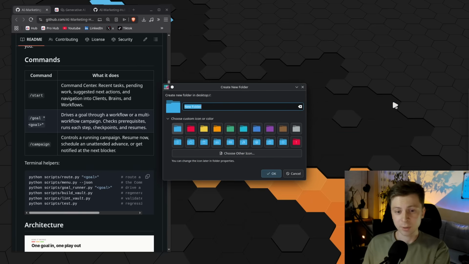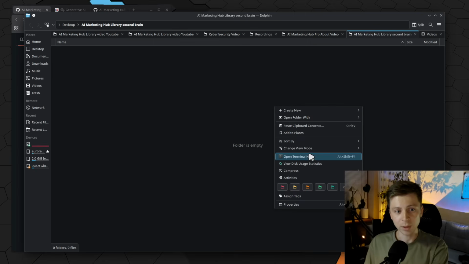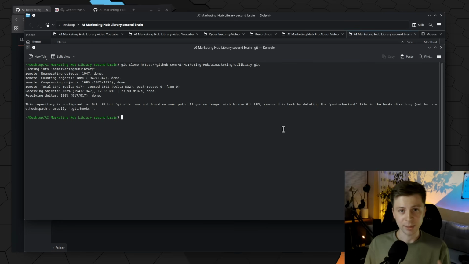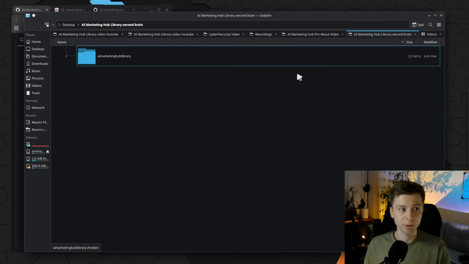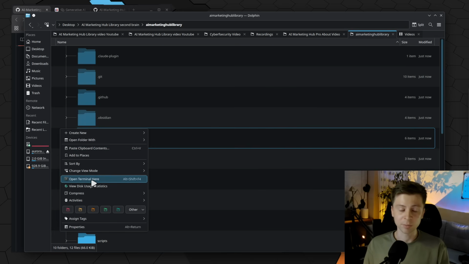So here I'm going to just create a folder. I will name it AI Marketing Hub Library Second Brain, for example. Inside this folder, I'm just going to open terminal here, and I'm just going to copy this bash command. And it's easy as that to set up this whole marketing brain. So right now, what I can do, I can just run Claude Code inside, and I can set it even as default system settings, which I already have on my system.